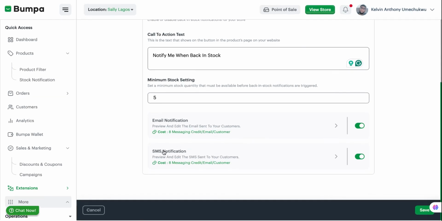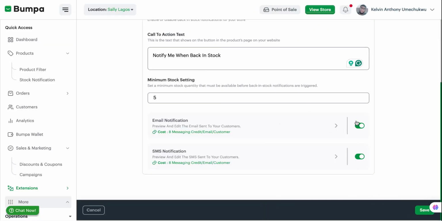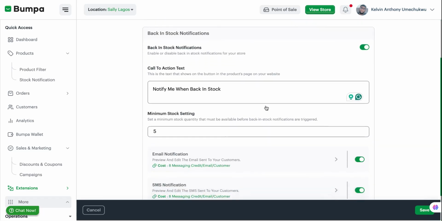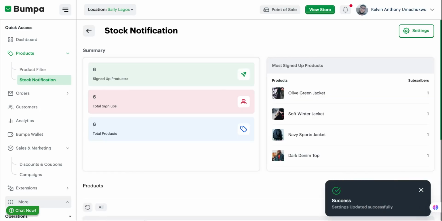Now, next is the SMS notification. You can also have this off or on, and you can always edit the content as well. So you can choose to have both or one of each, depending on your budget or how you want to structure your back in stock notifications. But once you're done, you just click on save, and it's done, it's live.